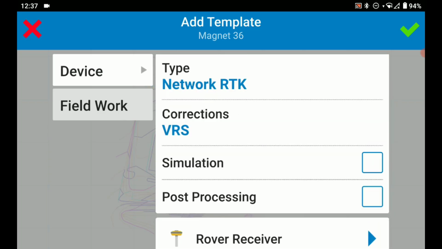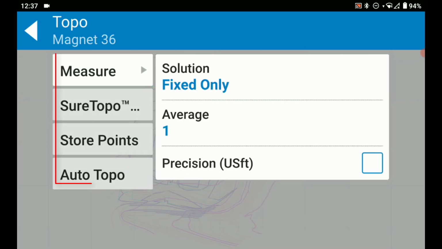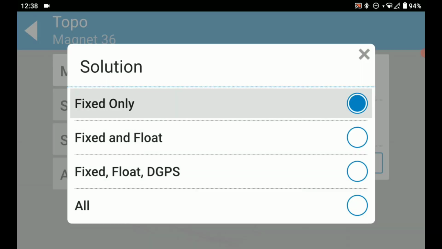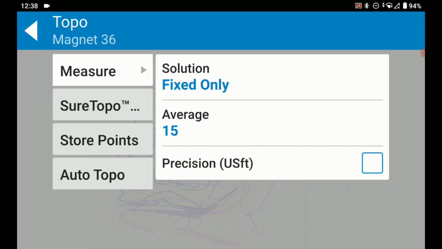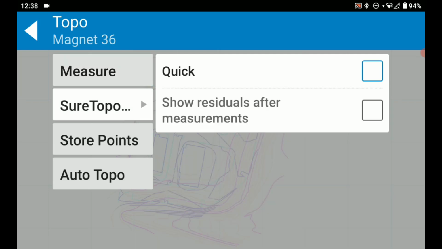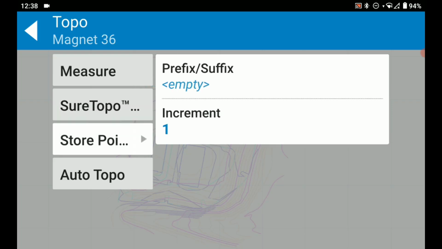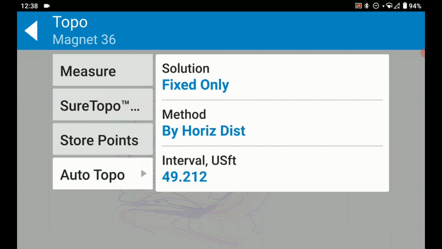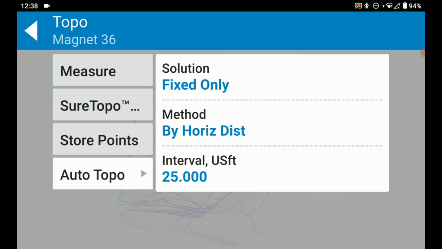Alright, I think I have everything under the device worked out, so let's click on the Fieldworks tab, click on Topo, and let's work through these real quick. I definitely would want only fixed solutions. You can set up your averaging here, whatever you feel confident with, and also if you want to set up precision tolerances, you can do that here. I'm not going to work with Sure Topo. There's another video on that, but if you want to turn that on, you can do that here. So also set your suffix and prefixes, and if you're doing any auto topo, you can define your parameters here for that also.